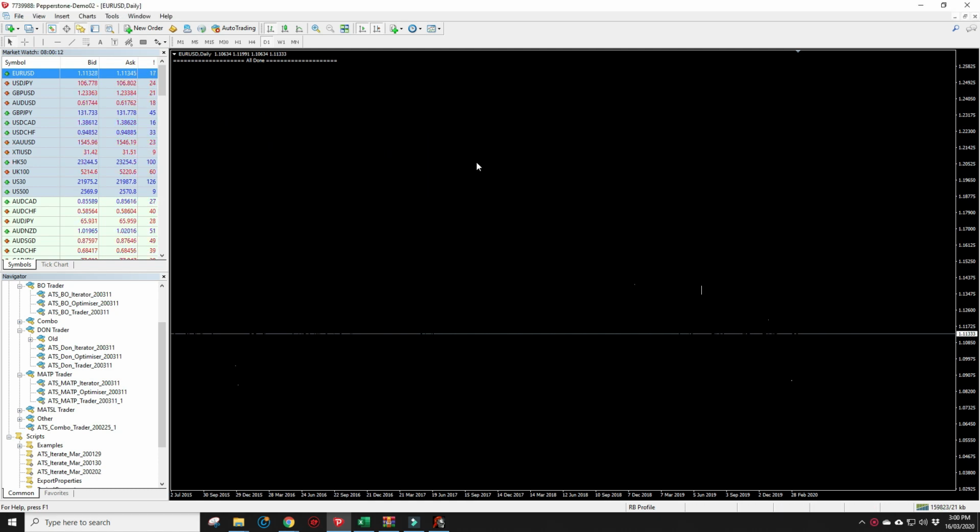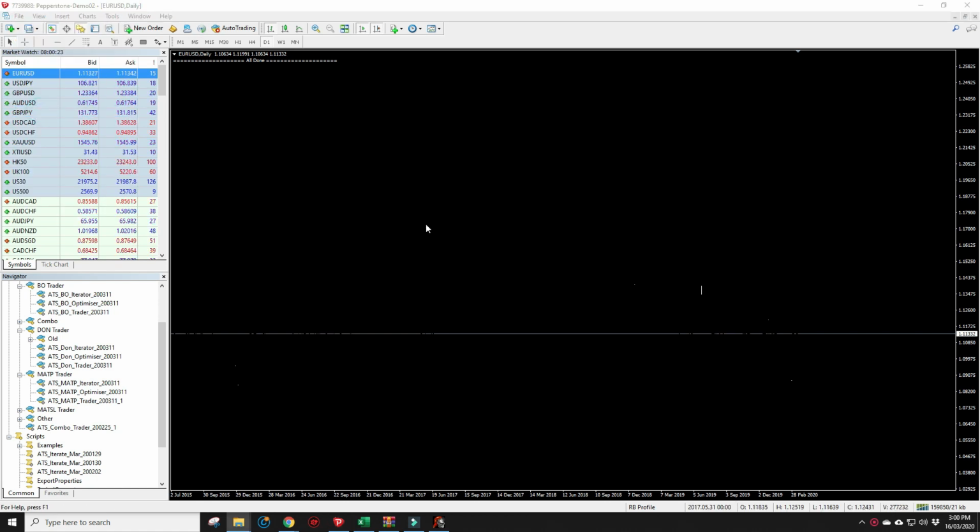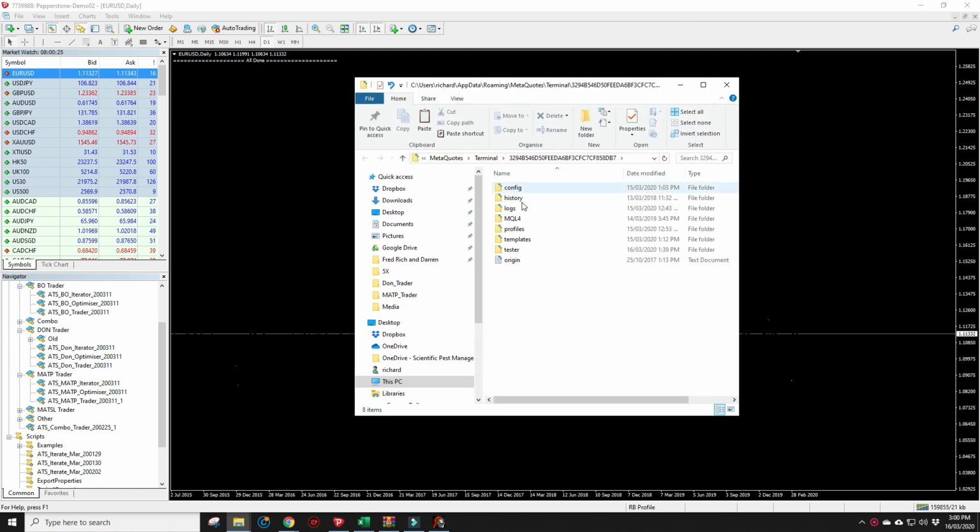Now that the iteration's over, we'll go and have a look at the additional files that have been produced by this process. We go to File, we go to Open Data Folder, and we look in MQL4 Files, see the DON subdirectory, and we open it up. We can see that an additional 2 files have been generated, these 2 files here. These now are the 5 strategies that have been selected by the iterator.